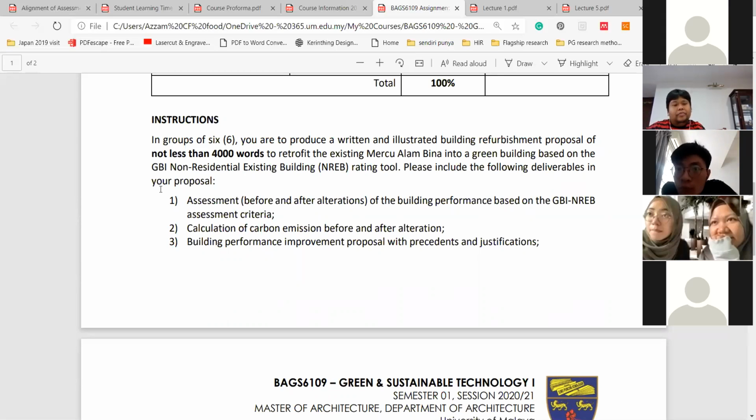It is to retrofit the existing in a building, and this is part of faculty project.